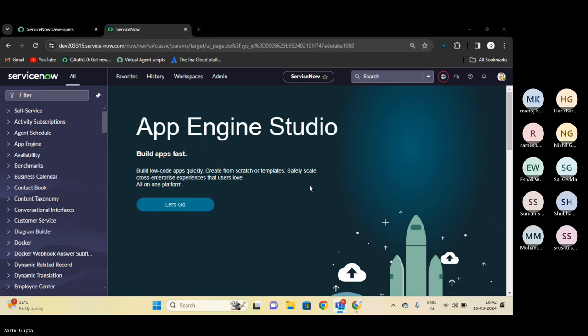Inbound means, let's suppose this is our ServiceNow, and another application is connecting to your ServiceNow instance to perform create, read, update, delete operations. And when you are connecting to another application from your instance, that will be outbound.